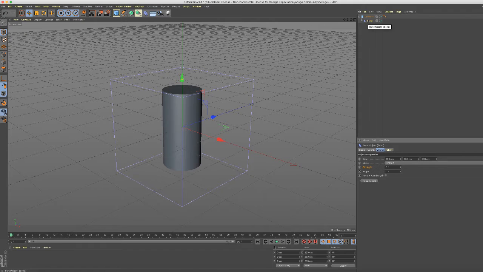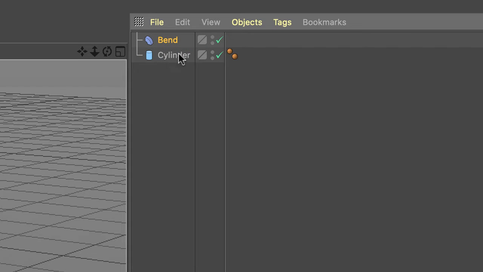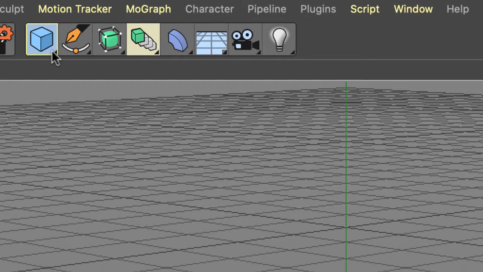I can also, so that the deformer has to be a child of the object, or it can be a peer, P-E-E-R, peer of the object. Let me show you what I mean. So cylinder and bend are on the same level, organizational level.